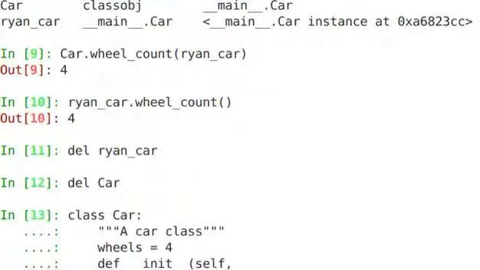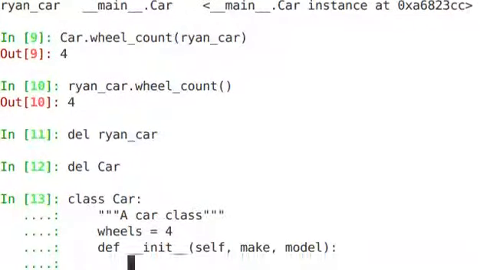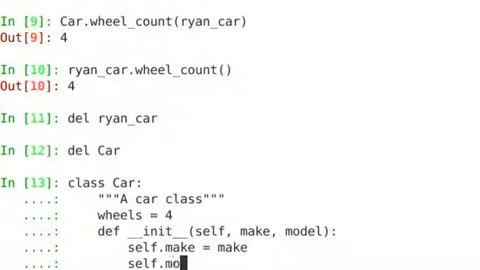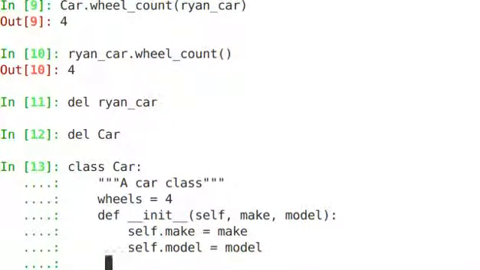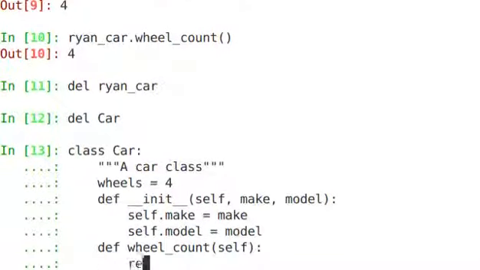Ryan's car, Bob's car, Jim's car. You want to be able to do these things. You want to deal with that object separately. It's a new object. So self, and we're going to do make, model. All right. Self.make equals make. Self.model equals model. We're going to talk about this in a second. Def, and we'll put that wheel count back in there. And return.